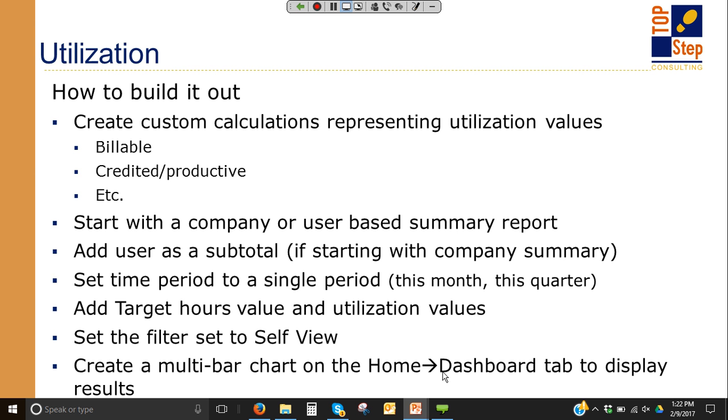I would recommend it be a single period, but I've worked with customers where they want to look historically, how did I do over the last 3 quarters? How did I do over the last 2 months? But at a very basic level, how am I doing this month against my target, or this quarter against my target?